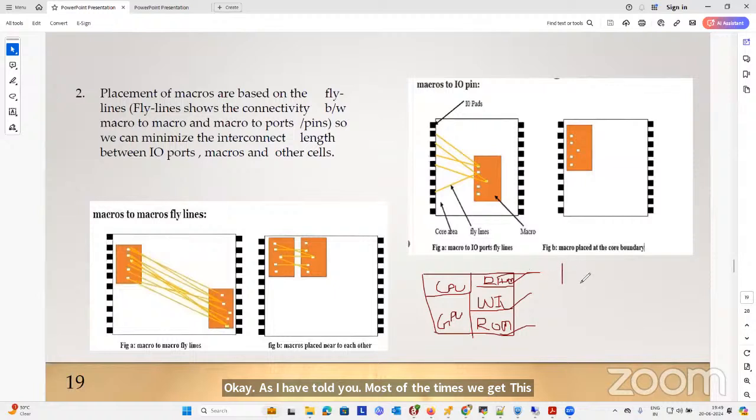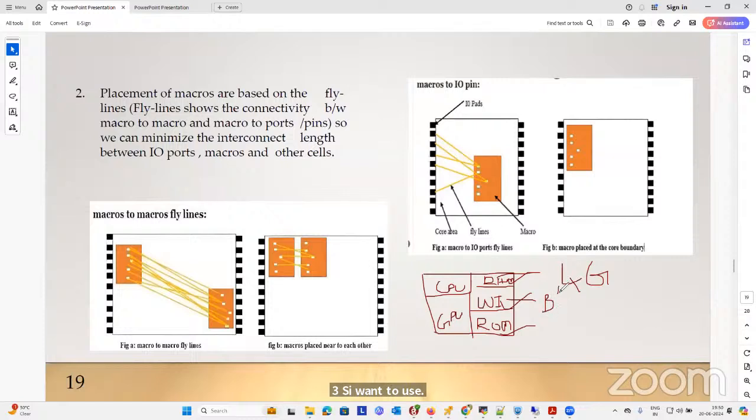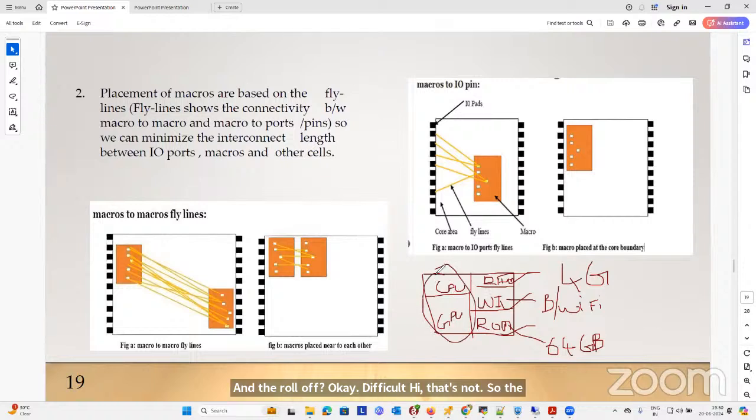I want to use 4 GB RAM, wireless connectivity of Bluetooth and Wi-Fi, and ROM of 64 GB. Already they are predefined hardware and software macros. So next, I need to design the CPU and GPU. So how many macros do you need to import? You need to import 3 macros. Is this clear, Bhuvneshwari? Yes, sir. Thank you.